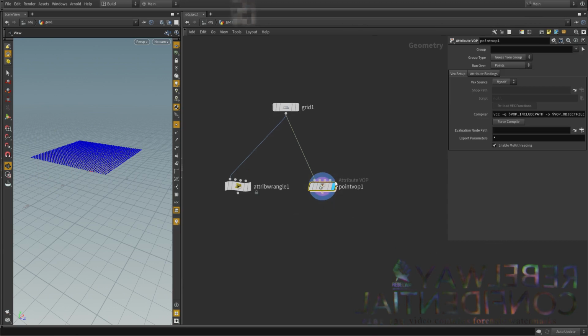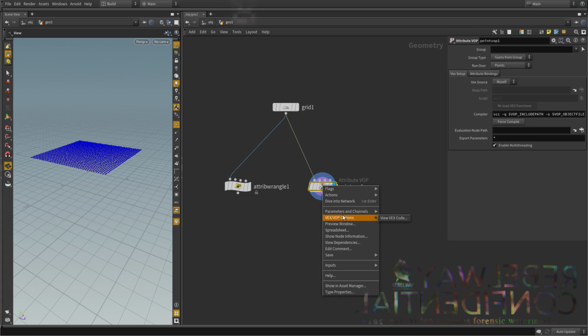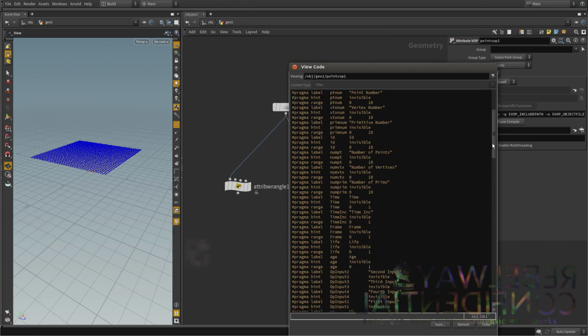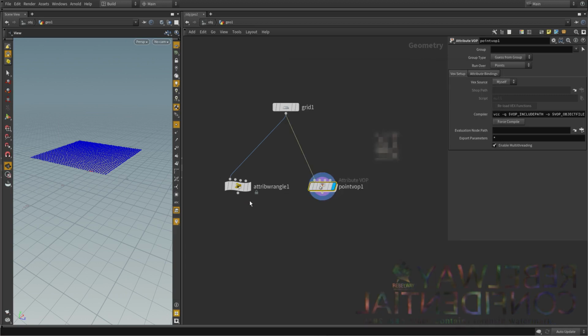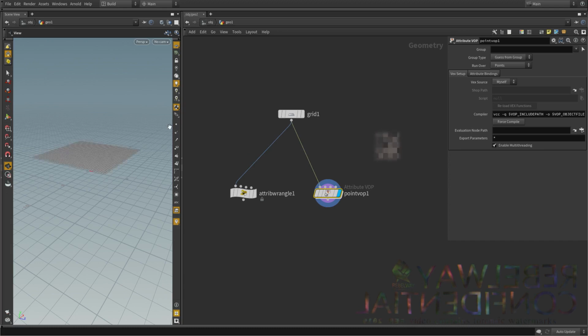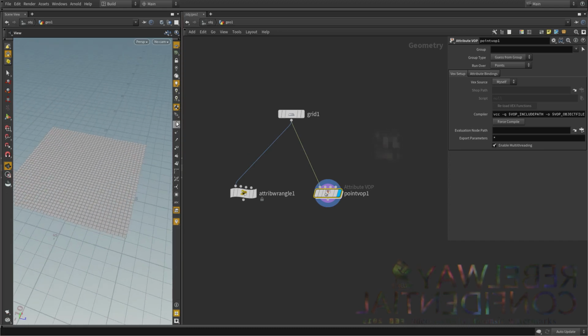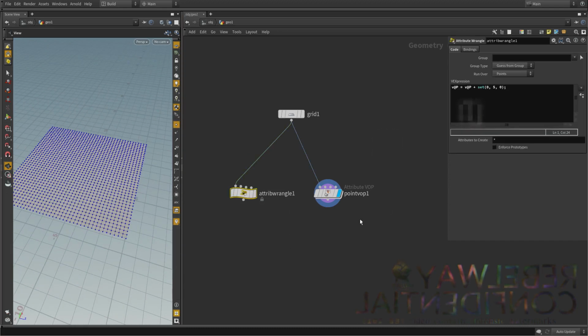Now this node is actually creating VEX code. So if you want to see the VEX code, you can right click and say view VEX code, and it adds all that to create the interface. But in the end, you can see it's P1 plus value, and this is our value. And with VEX, we're just doing that directly. So this is how you process point data in Houdini. You can use VEX, or you can use point VOP.